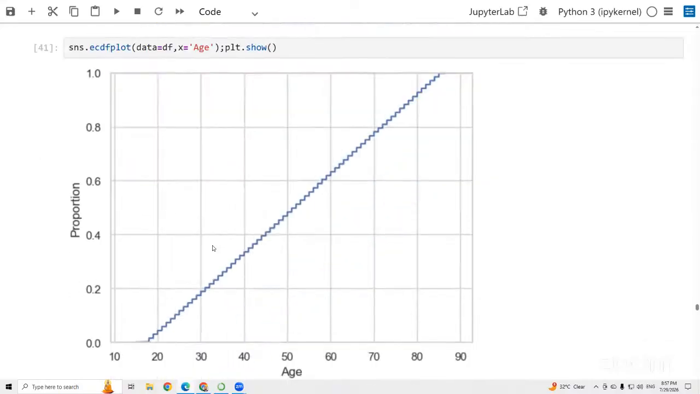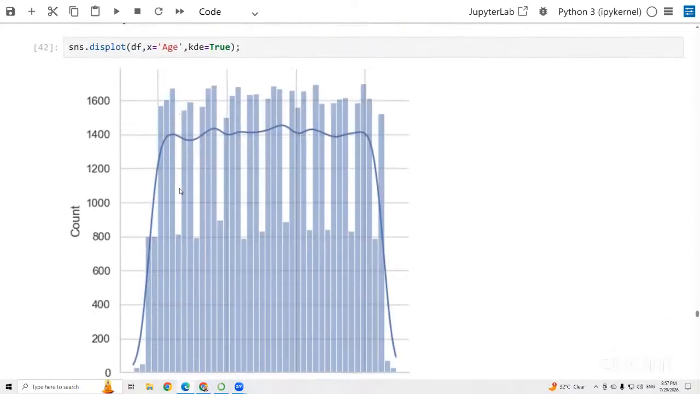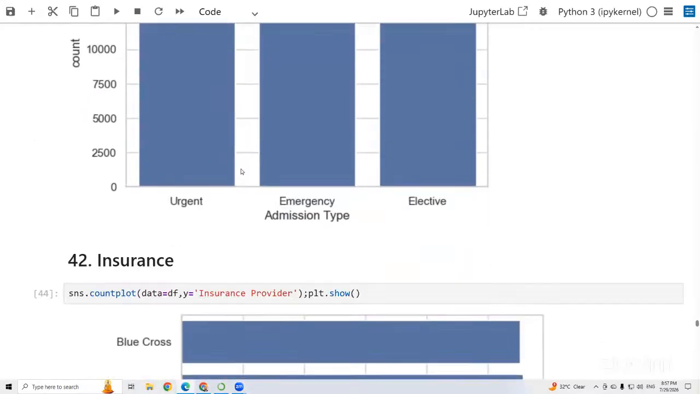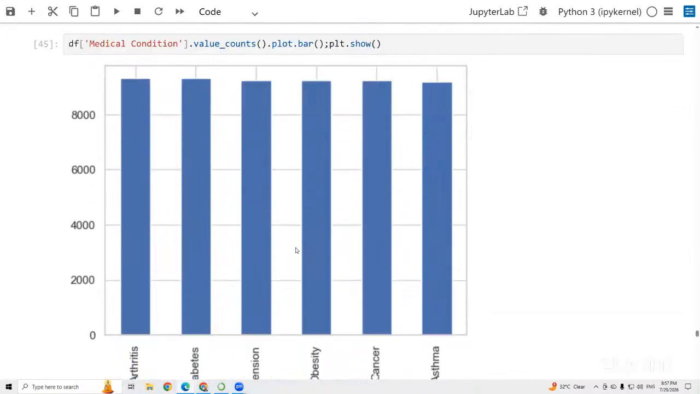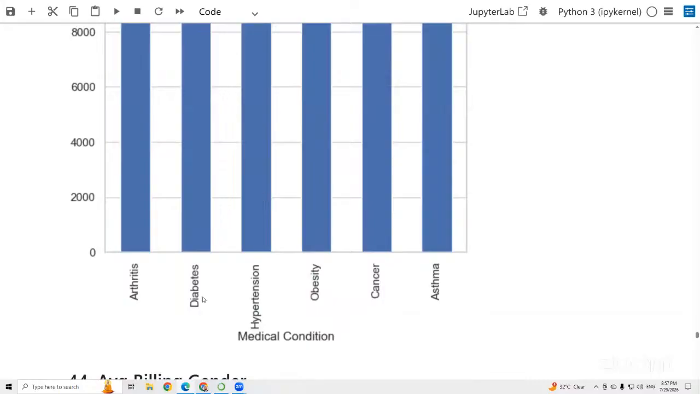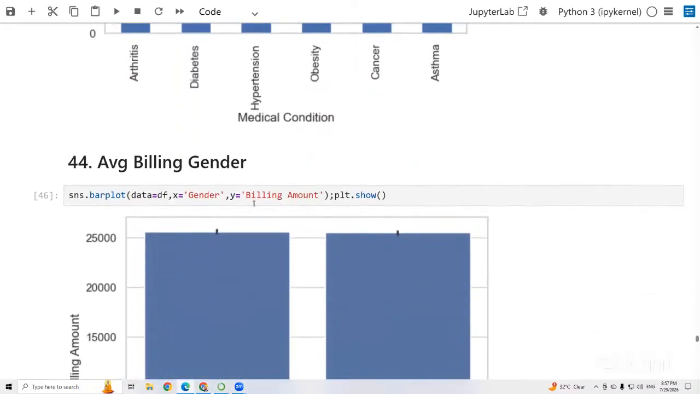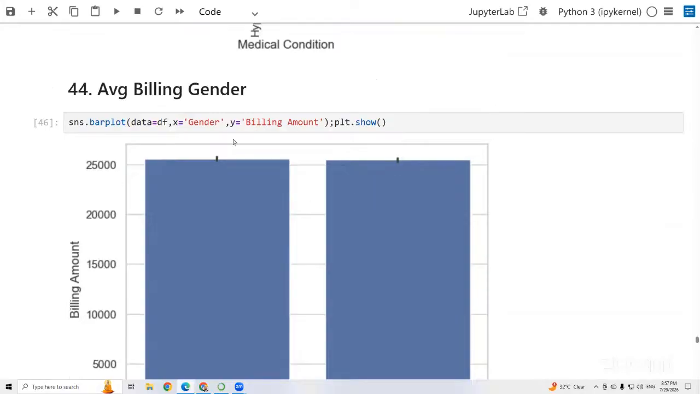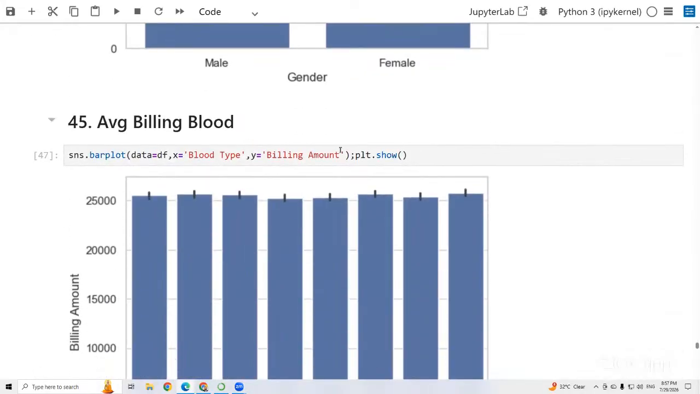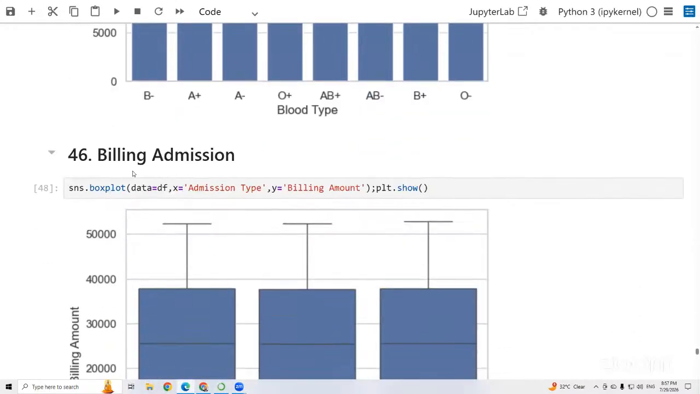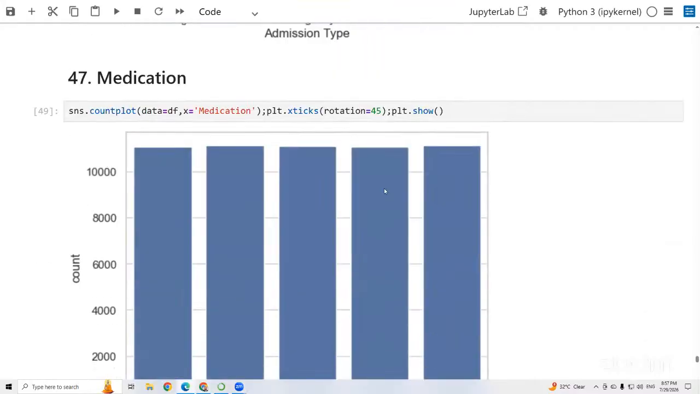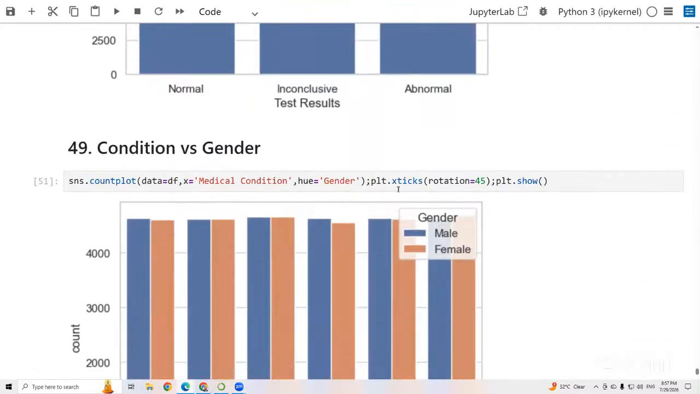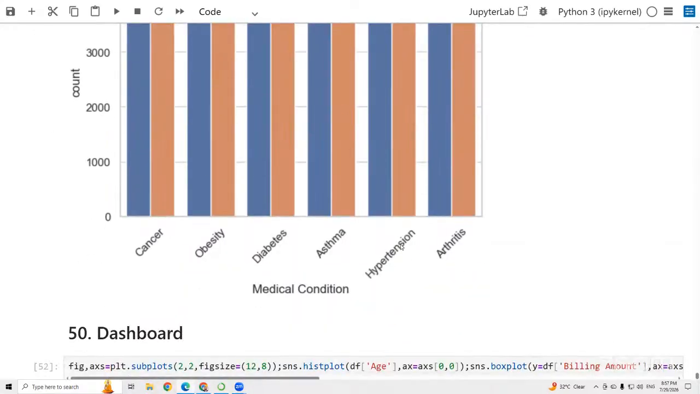ECDF graph. Okay, this is this plot. So admission, insurance, top conditions. In these graphs, different parameters have been taken for different visualizations. Average billing by gender, you can visualize. Average billing by blood. So this is the billing by admission. All these different variables are taken to visualize different data sets, different images. All the examples are simple to use. You must try all these examples which we have given here.